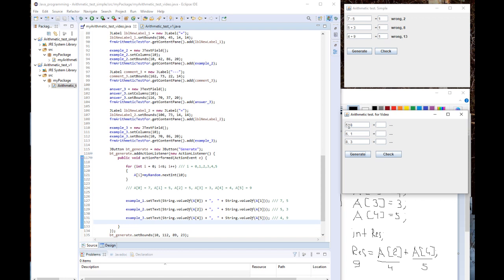Okay, so let's run it here. Generate. Okay, so 5, 8, 6, 1, 8, 3, that is our 6 numbers generated in the loop, and after that, line by line, I display them here in my application. Okay, so now we generate 6 random numbers. So what is next?